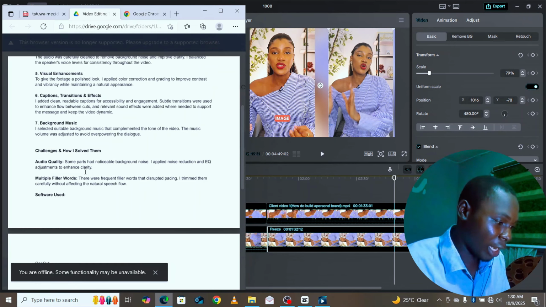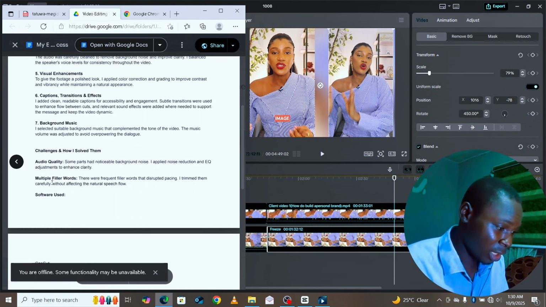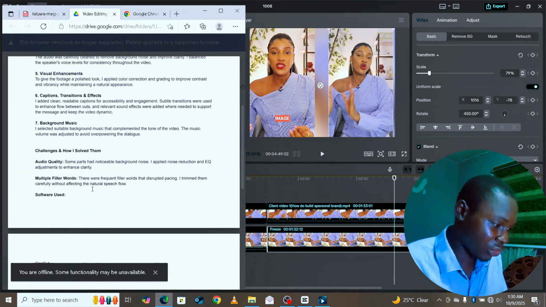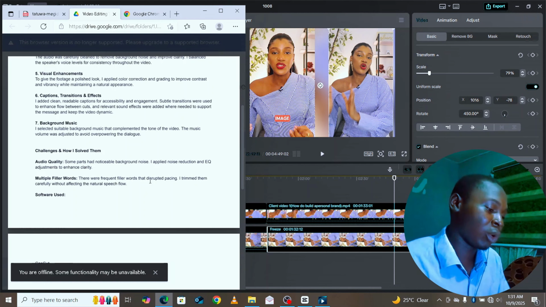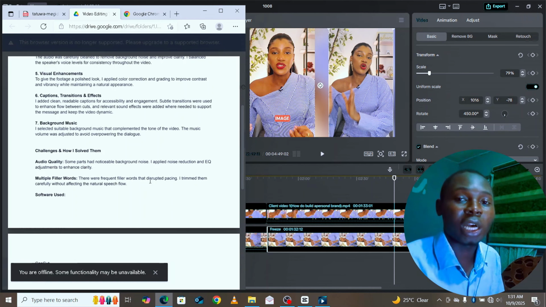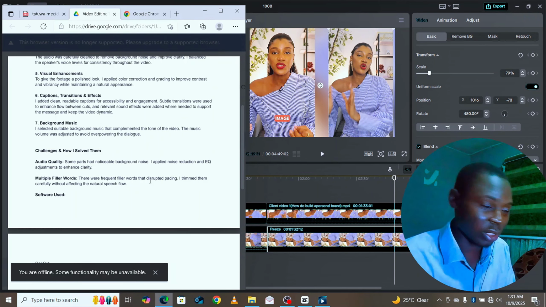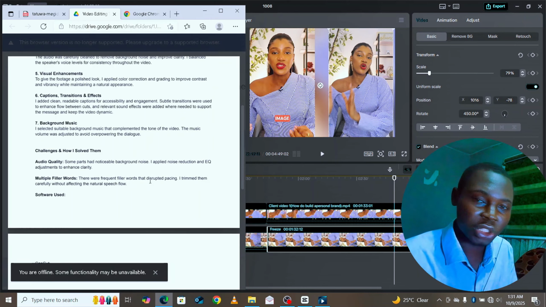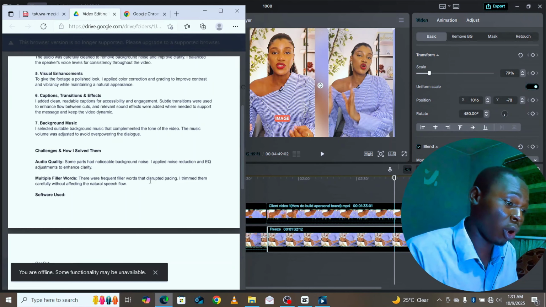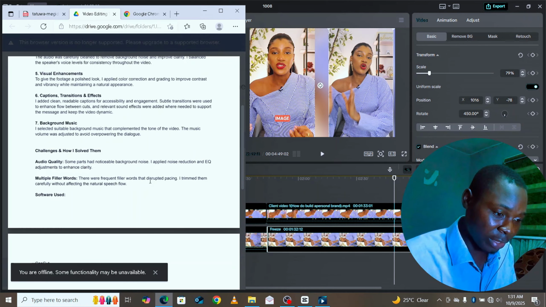The second challenge that I faced was multiple filler words. What does that mean? There were frequent filler words that disrupted pacing. I trimmed them carefully without affecting the natural speech flow. The filler words could be in the form of statements when speaking, and some pauses are included as well. This is so rampant in the raw footage, all through.